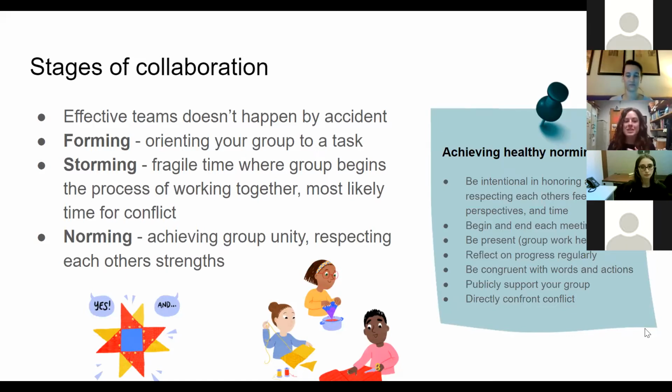So there's some tips at the side here, most of which can be summarized by respecting each other's perspectives and feelings. But more specifically, achieving norming would look like starting and ending meetings on time. And then when you're in those meetings, to be as present as possible. So for us, we found that editing together and working together in a virtual space was super helpful for this. It also helped us check our progress and hit our own deadlines.